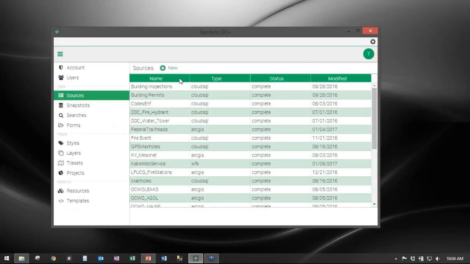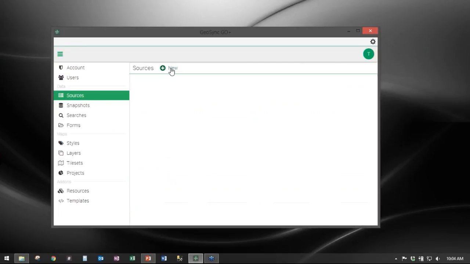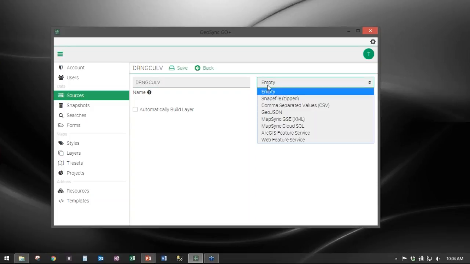So in this case, we'll go to Sources. We'll do a new source, and we'll give the source a name. We'll call this DRNGCULV for drainage culvert. Now, the type we will leave as empty because this is brand new. We're actually creating an empty source that we'll add to as we go. So this will be empty. There are other options under here. I think we went over those in the intro, but the one we want for now is empty.